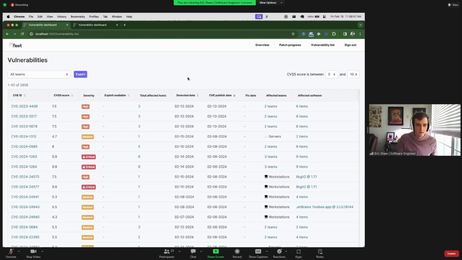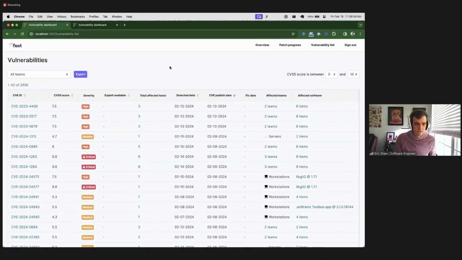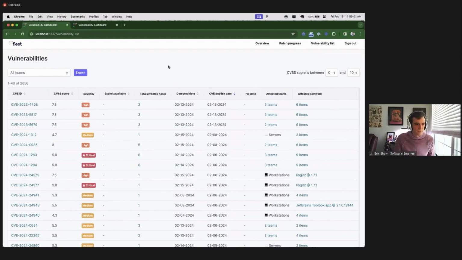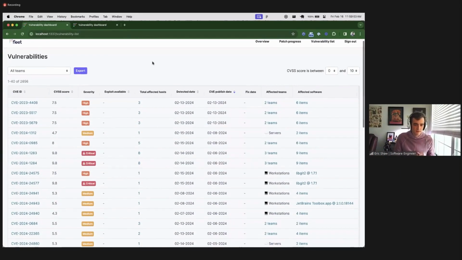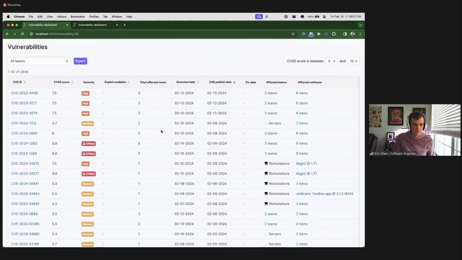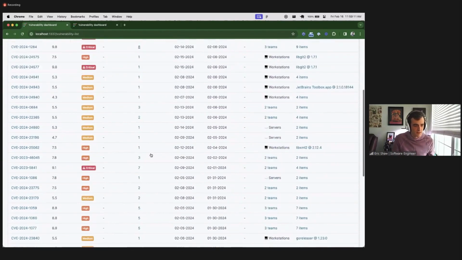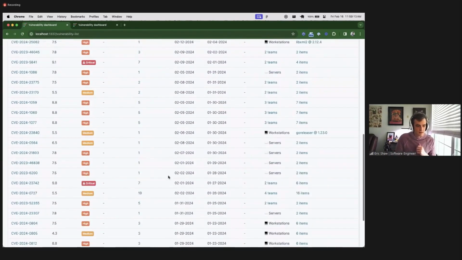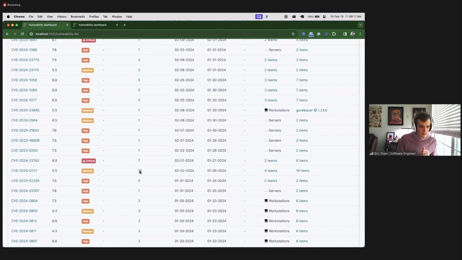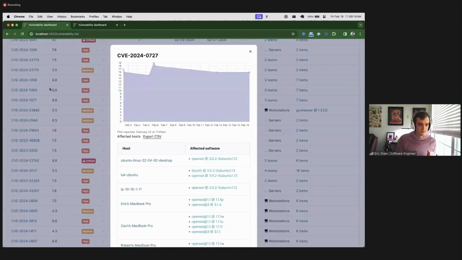Showing a small bug that we fixed in the vulnerability dashboard was affecting remediation timelines for vulnerabilities that affected multiple software items on the host. So this is a good one. This is a local version of the dashboard that has this bug still present.